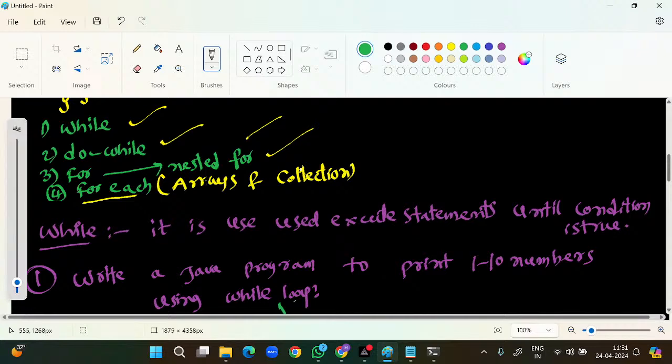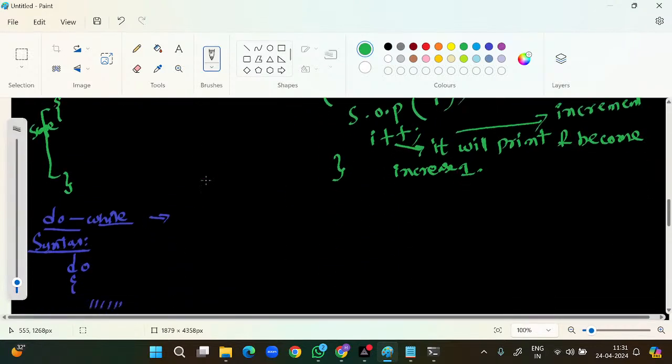Any questions from anyone? Looping statements.